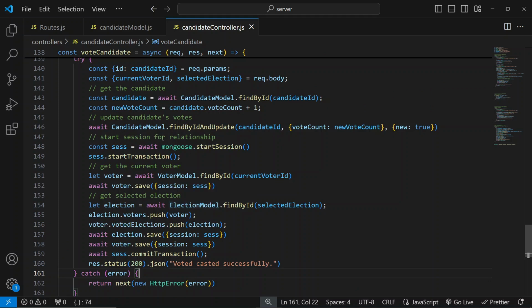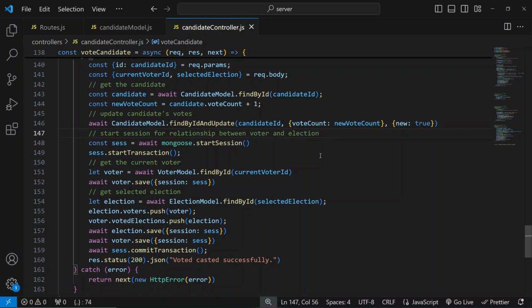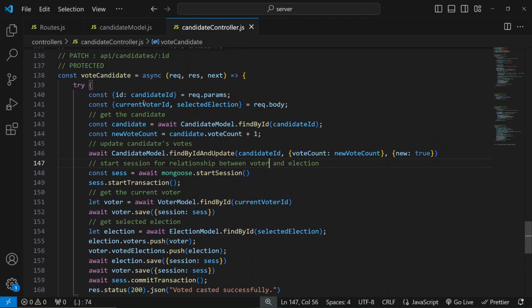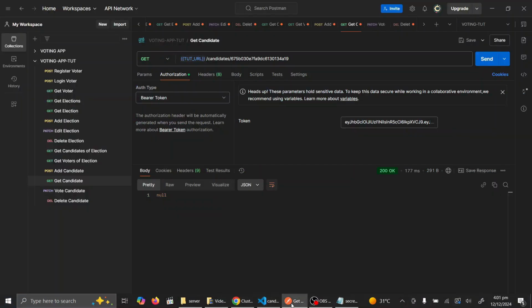Start session for the relationship between voters and election. Between voter and election, yeah. All right, so I think that is it. We can actually go ahead and vote. So we need the current voter ID, the selected election, and the candidate's ID from the params. Okay, so let's go ahead and actually try this.